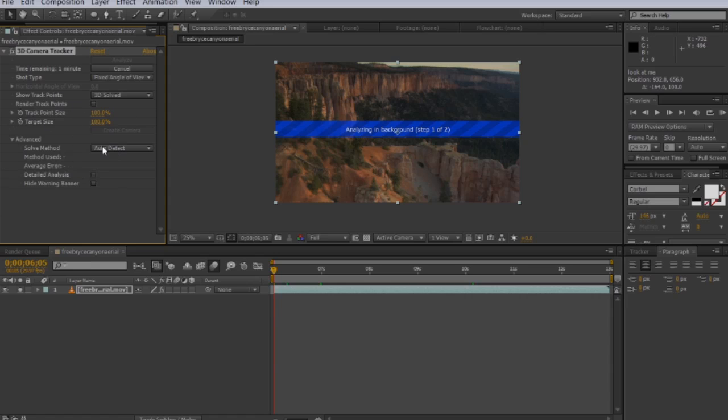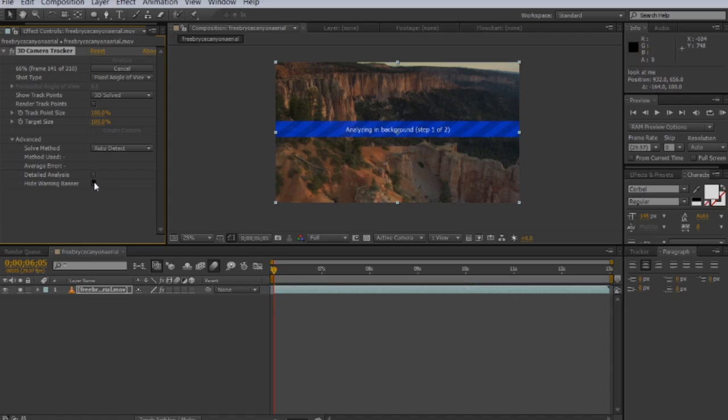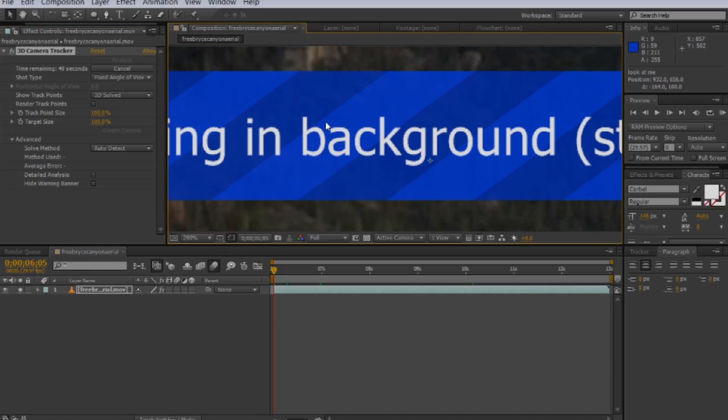For the advanced solve method, we could auto detect, typical, mostly flat scene, or tripod pan. The typical is going to be similar to this shot here, where we just have some motion going forward. Mostly flat scene would be like a plane, maybe a very plain hallway. And then we also have a tripod pan, which is like a nodal pan, where the tripod's in one spot and it's just going back and forth. We can also do a detailed analysis. We don't really need to do that here, but we could, and we can get rid of this warning banner if we wanted to. But I like it. I mean, look at that. It tells me exactly what it's doing.